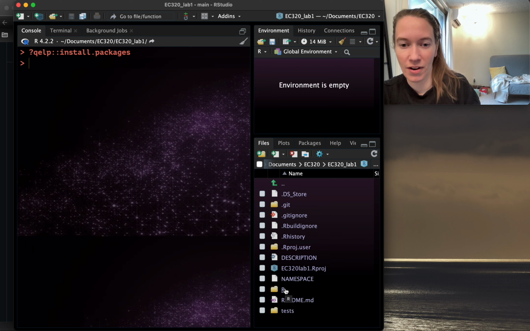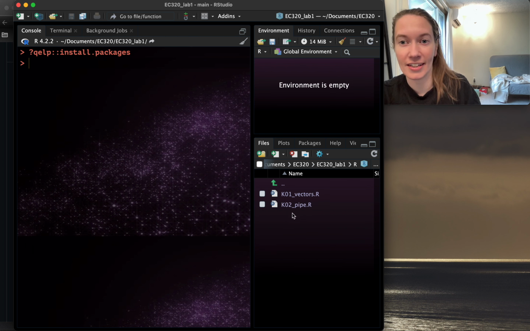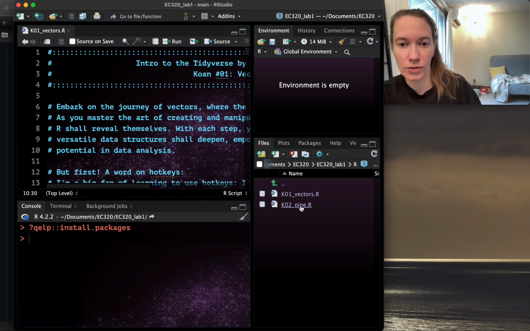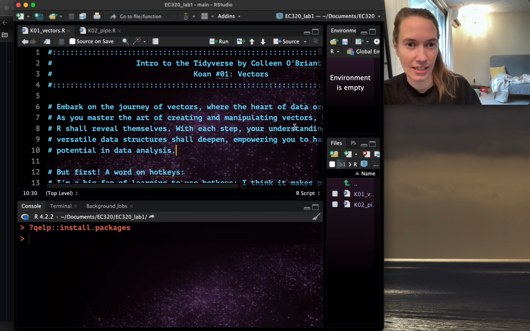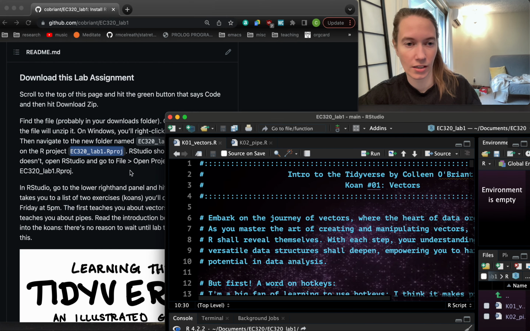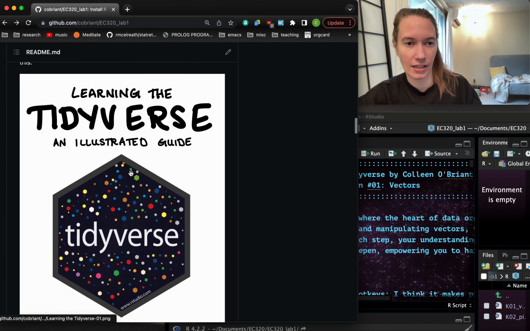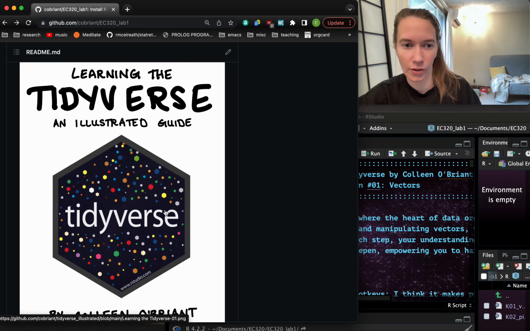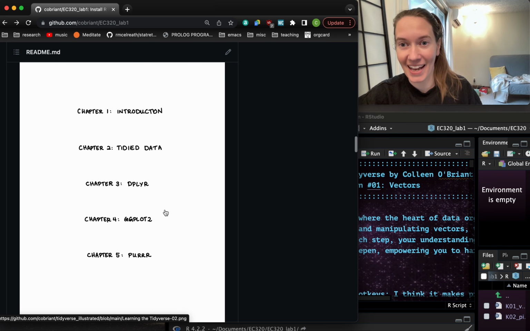I want you to go to the folder that says R, and in that folder, these are the lab assignments, Cone 1 and Cone 2. Cone 1 is on vectors and Cone 2 is on pipes, and that's what you're going to turn in on Friday. Let me just quickly go over this. First you're going to read the introduction here. They're just a couple of notes that I made about programming in R on my iPad.